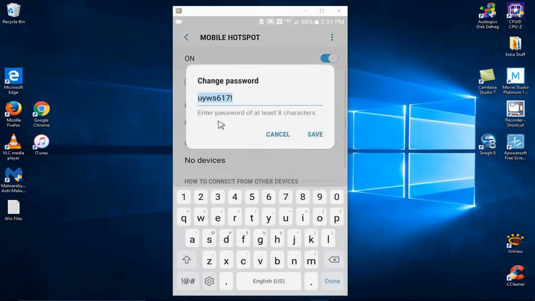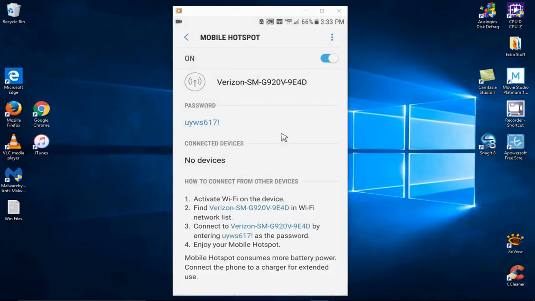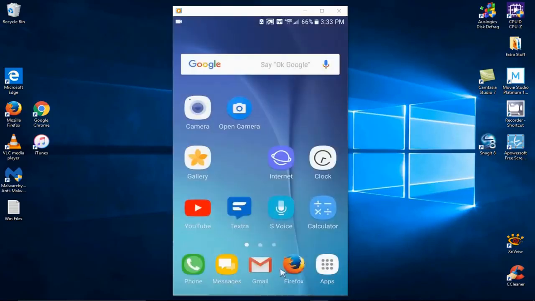Also, the default password, I can change that to any password or any letters and numbers I wish it to be, and I recommend that you do use a different password if you end up using the default name of the hotspot, just for security purposes. And there are no devices presently connected to this hotspot yet.